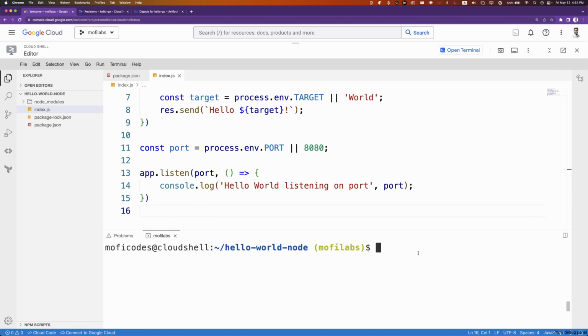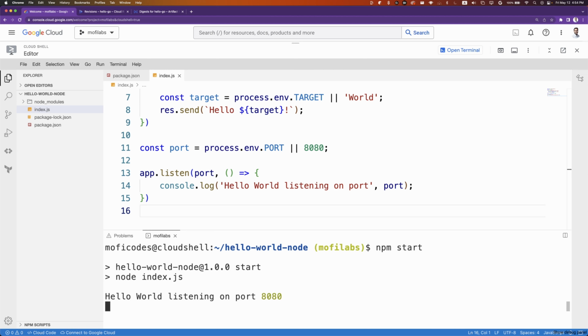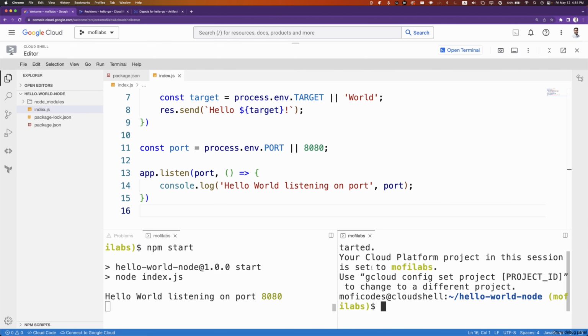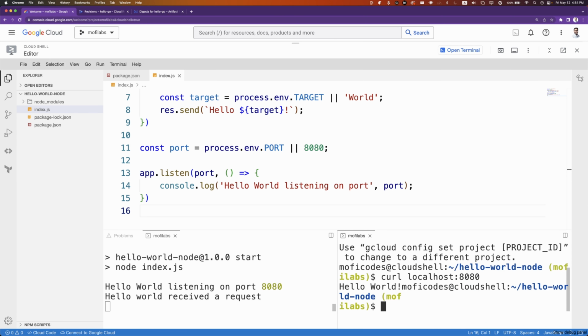We can run the application with npm start. We'll see that hello world is listening on port 8080. We can test the application by running curl localhost 8080. We'll see that we get back hello world here. We also get back hello world received a request.